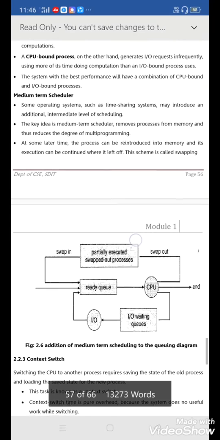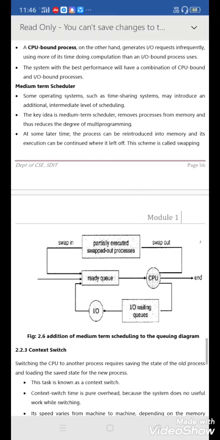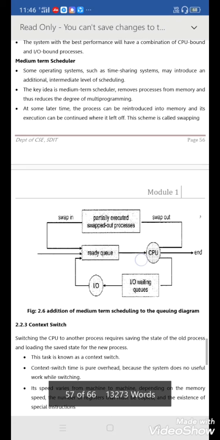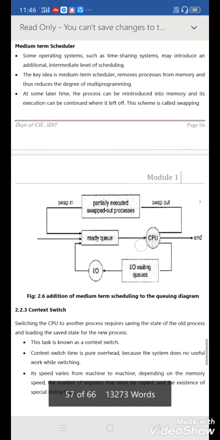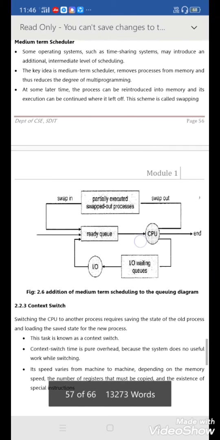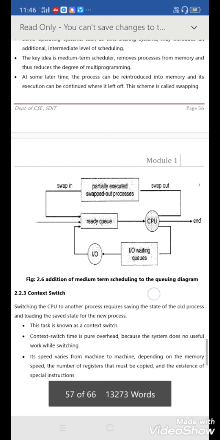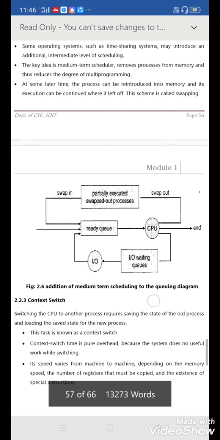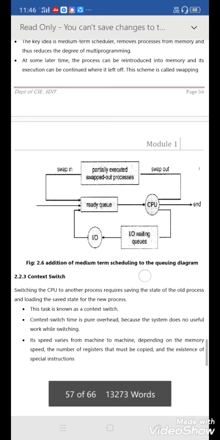The next scheduler is the medium term scheduler. What this medium term scheduler does is remove processes from memory, reducing the degree of multiprogramming. It is a scheduler which can be placed as an intermediary. Sometimes it is required for us to remove some process from the main memory. In that case you can go for this medium term scheduler, that is swapping. We are going to learn about swapping at a later point.